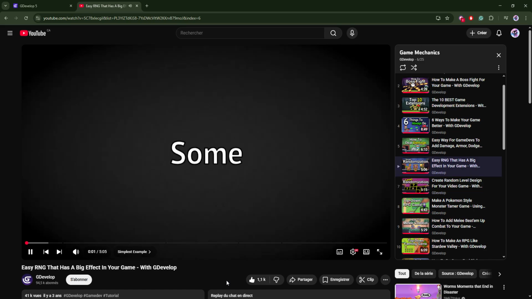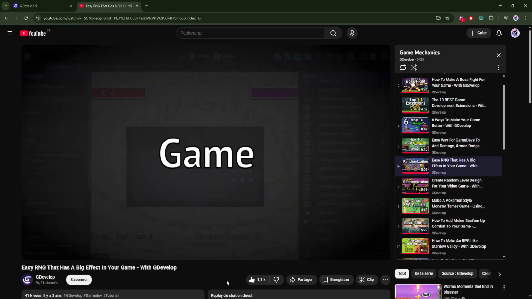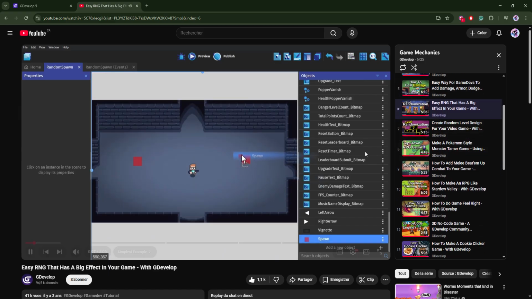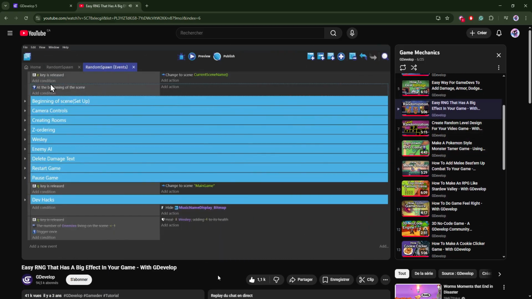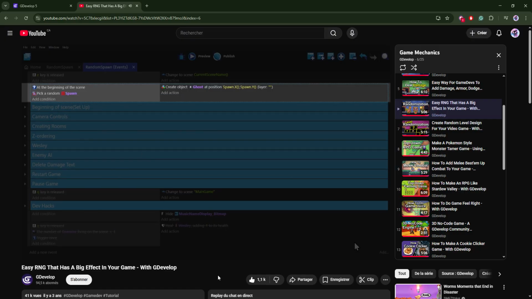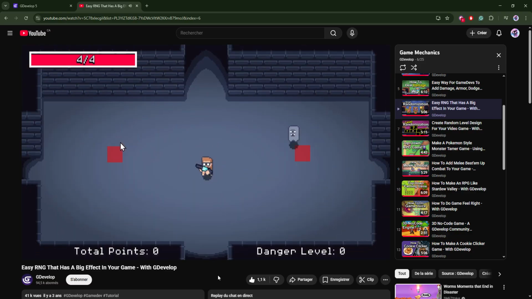So you want to add some RNG into your game. Well, let's start with something that's easy. I've created this object and called it spawn. If I go into the event sheet, we'll create this event where at the beginning of the scene, we'll create the ghost object at the X and Y position of the spawn object, and then use the condition pick a random object, and then choose spawn. Now, at the beginning of the scene, the game will pick either the left or right spawn object, and create the ghost at the one that's picked.